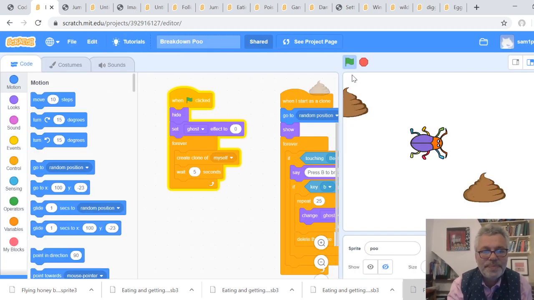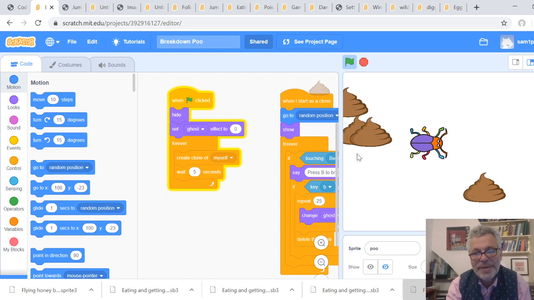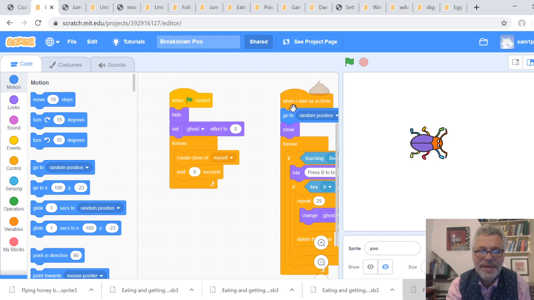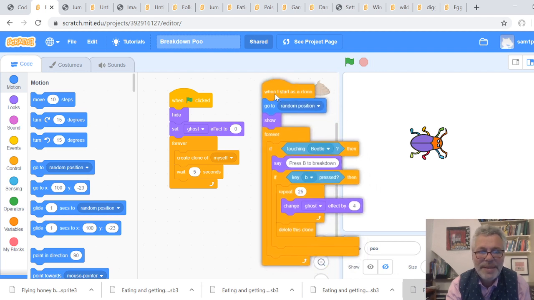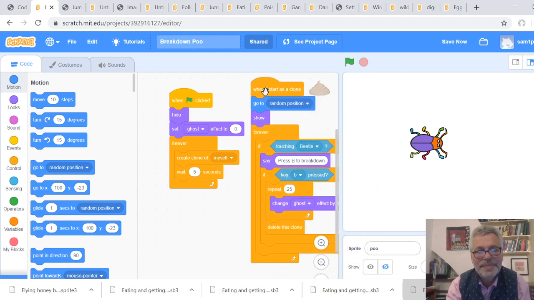So when clicked, I hide them all, and then I have a forever loop, and I start cloning them and making the poos. That's how I'm getting this cloned effect, okay? But this one is really how I eat them. So I start in a random position, a show, and then I have this forever loop, not surprisingly.